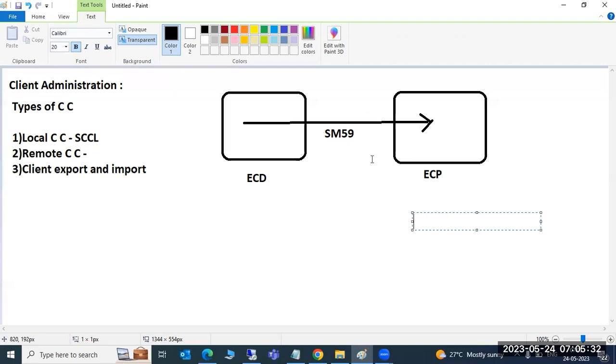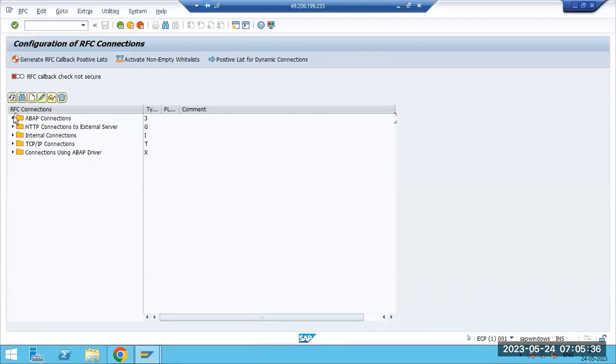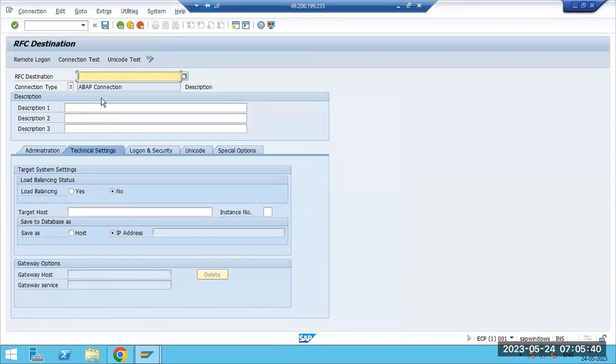Okay, so let me check. We have two systems here. Let me create the RFC destination for our target system. Suppose we have ECD and ECP. I want to transfer data from ECD to ECQ. For that, I need to establish the connectivity.